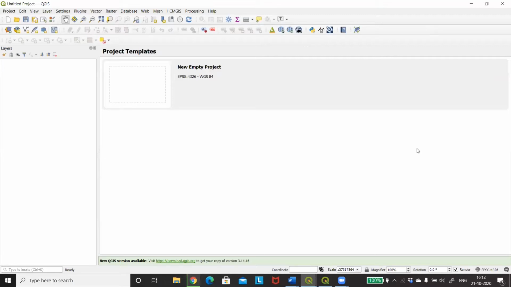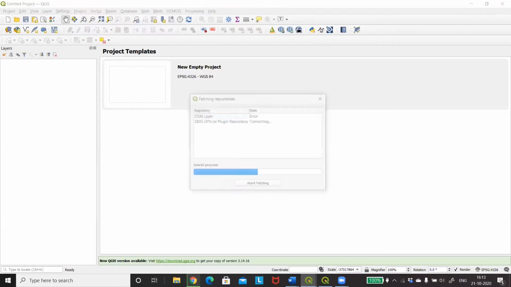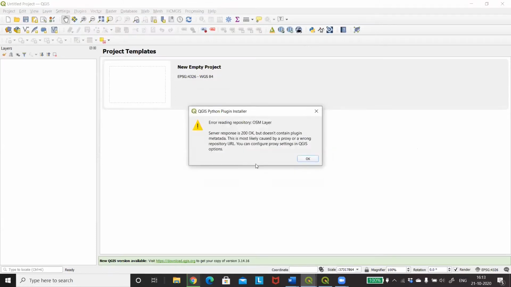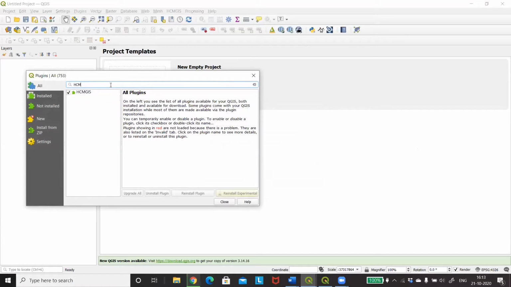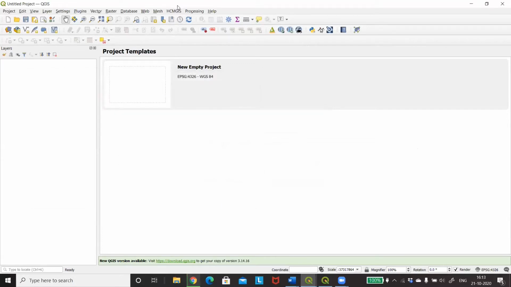So let us first start with a simple part of the experiment. Go to the plugins, go to manage and install plugins. In this, search for HCMGIS and install it. Okay, since I had already installed it, it is asking for reinstallation of the plugin. Now this plugin you will see is available for you.